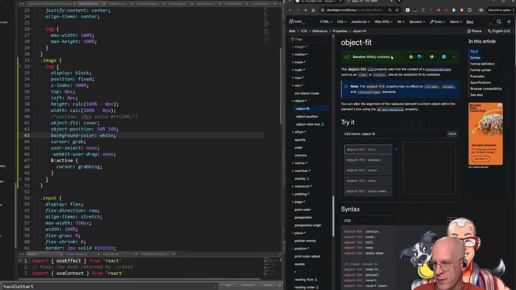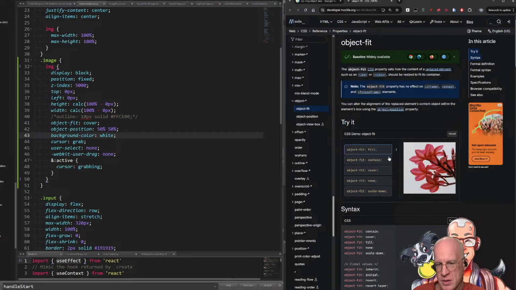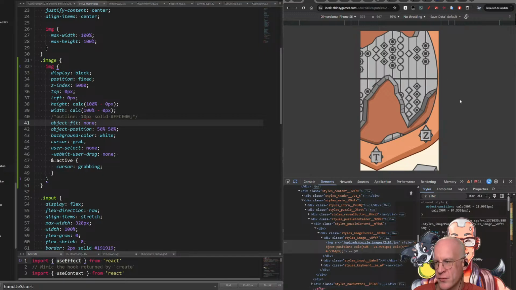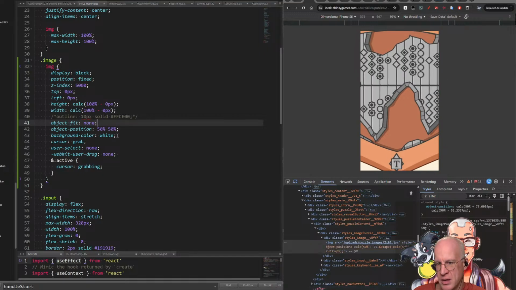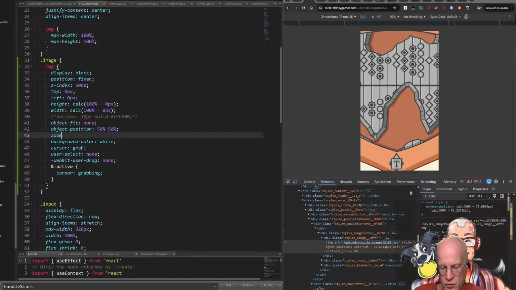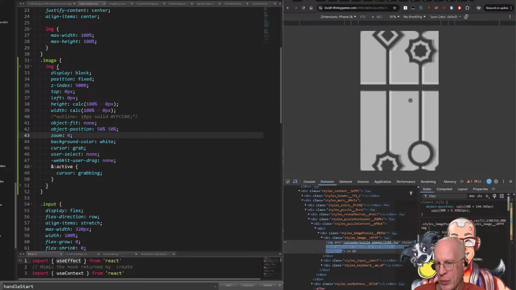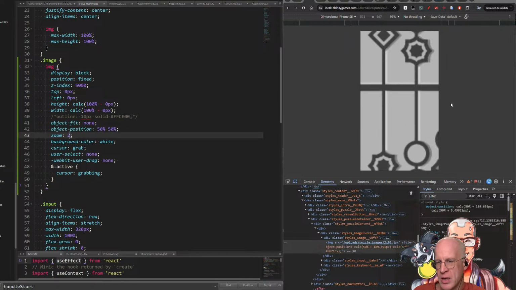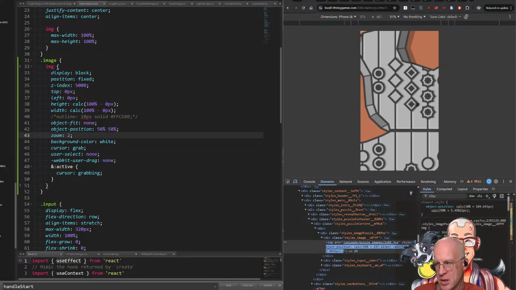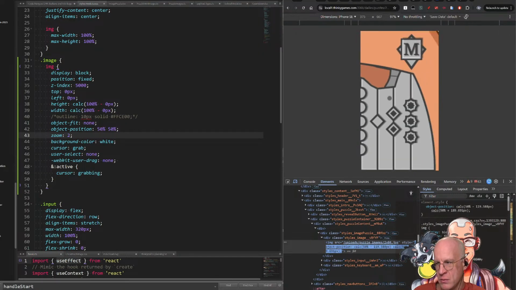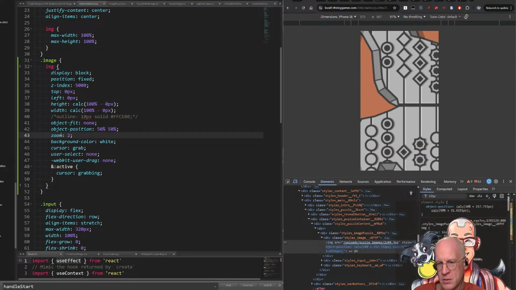So we have object fit. Oh, because it's object fit cover. If I say none, then, oh, because cover forces it, I think. And then I can say zoom 4. Oh. So we could have multiple zoom levels. And we just want to, ooh, okay, so we can kind of look around.